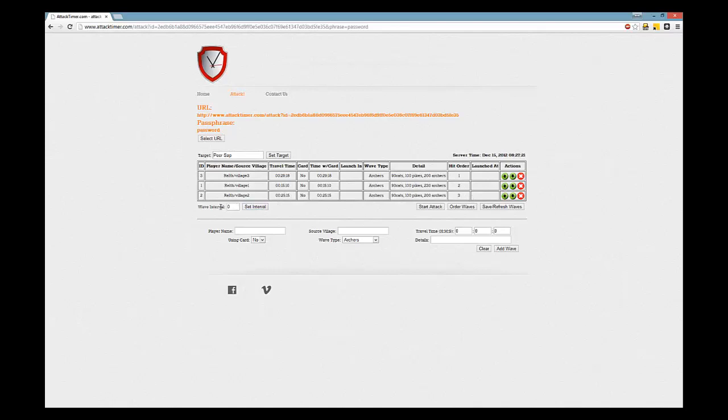If, however, I had the wave interval set to, say, 1 second, then I could use the up and down arrows here to determine which attack hit first, second, and third. You may want to do that if you have a really heavy catapult attack. You might want it to be first, and you might have one that's all archers that you want to be second, and heavy pikes that you want to be third, for example. And if that's the case, then you can use the up and down arrows to do that.